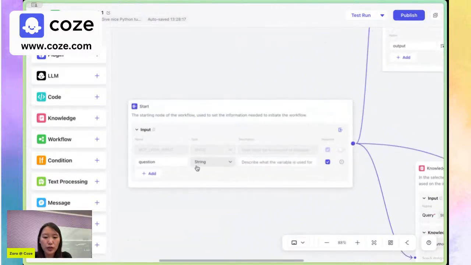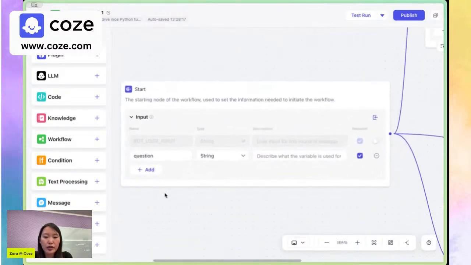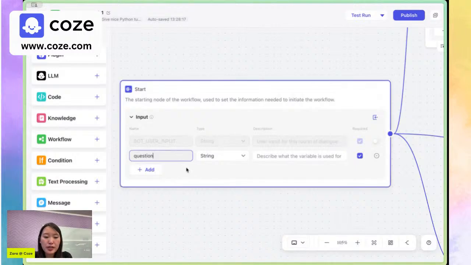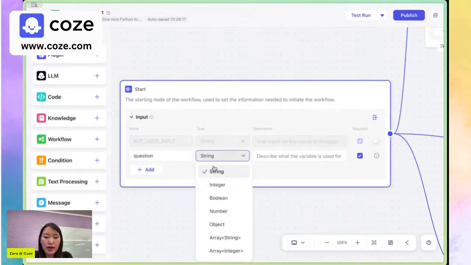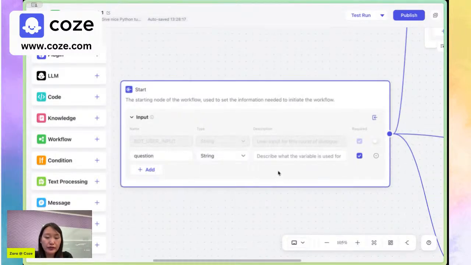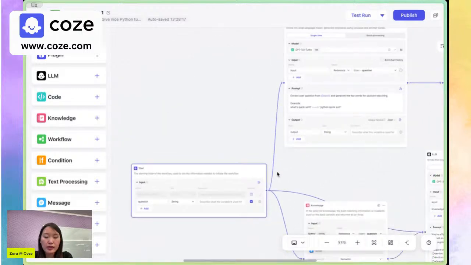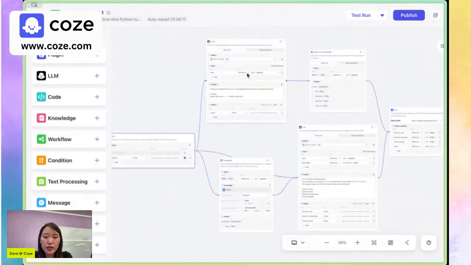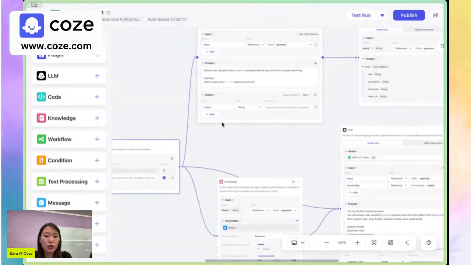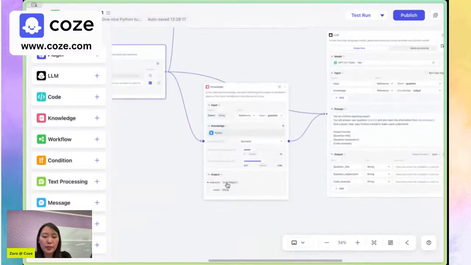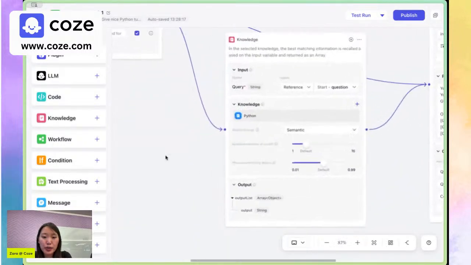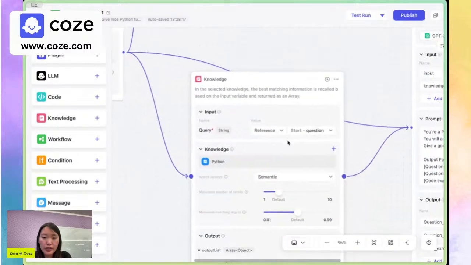For this workflow, we first have a starting node where the input is the user question, and we can set it as a string. And then we have 2 parallel branches. This is another advantage of workflow: it allows you to execute 2 tasks at the same time. First at the bottom, we're inputting that user query into a knowledge base, which is our PDF.